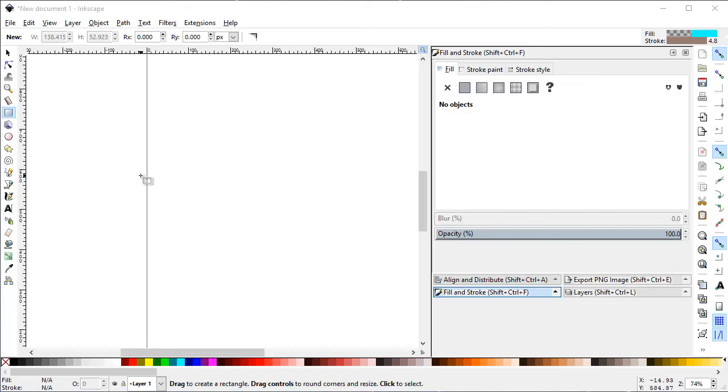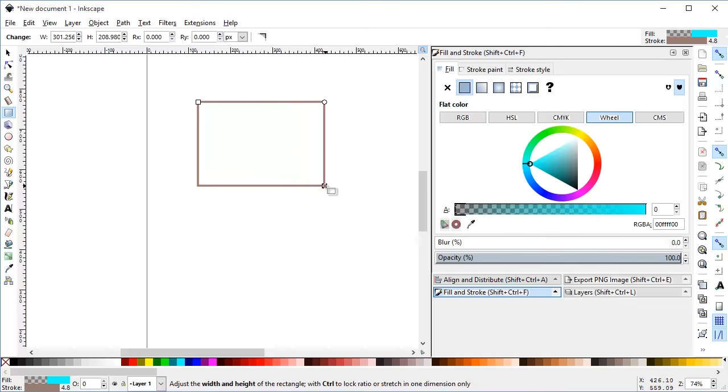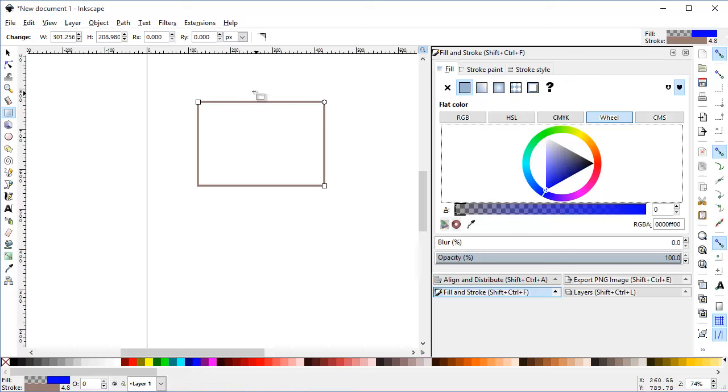This one's about Inkscape. An issue I was having was I was trying to create an object on the screen. I was trying to fill it with color. Notice I have my fill and stroke panel opened. I was coming down here to my palette, clicking on a color. Nothing was happening. My rectangle was not being filled.